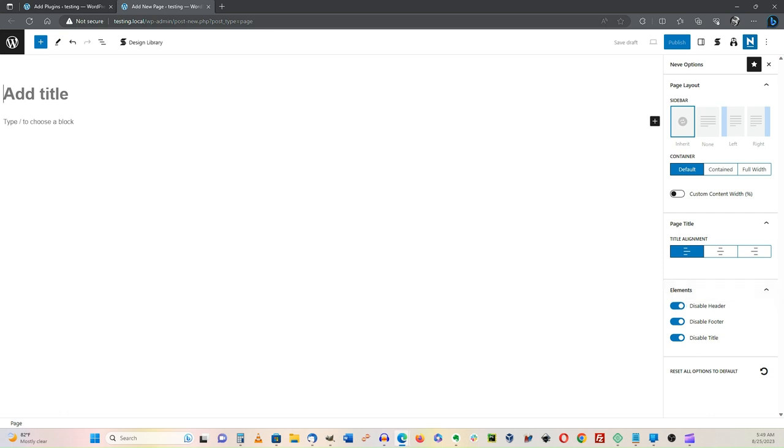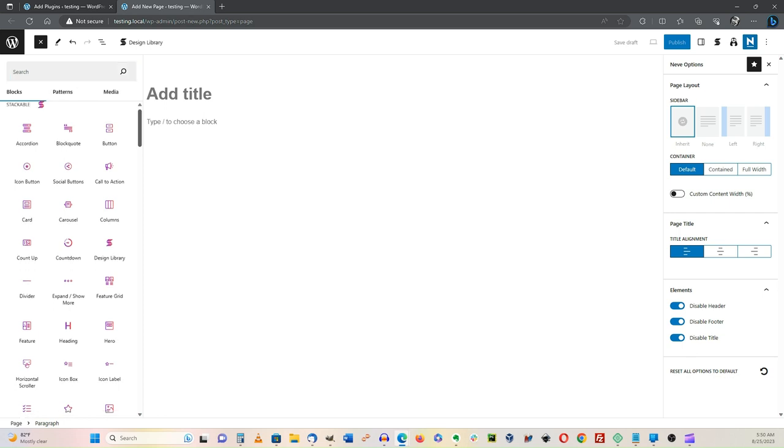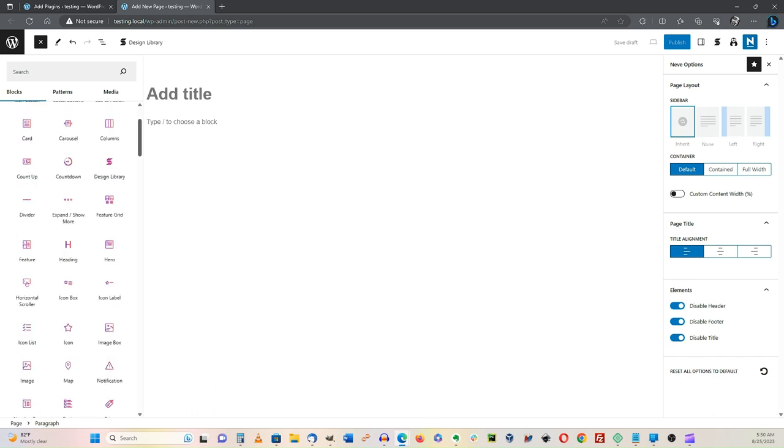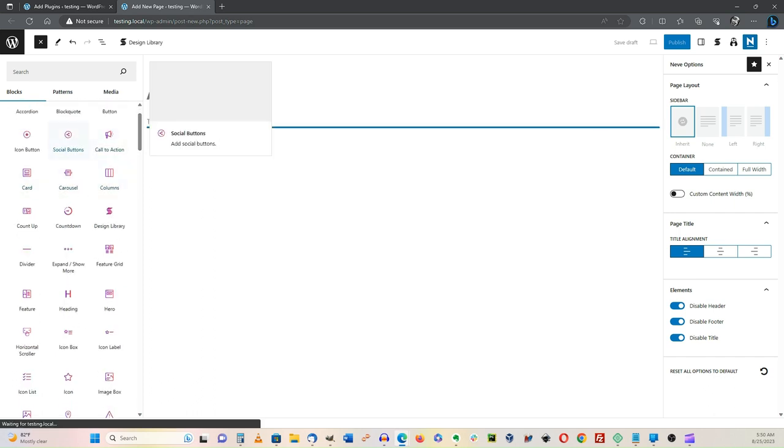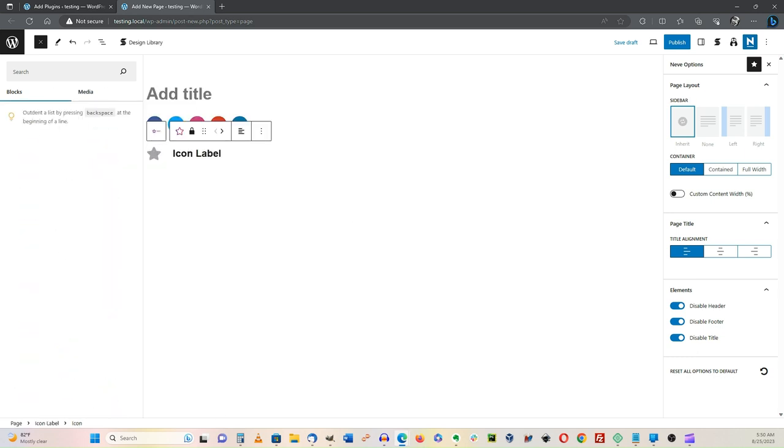Now, so far, when I've shown you how to use a plugin, it's been a matter of hitting the forward slash, that's the key with the question mark, and typing whatever you're looking for, and it will just keep changing until it runs out of options. Now, if you want to take a look at everything you have, you can click on this plus sign. So here are all of the free items that come with the free version of Stackable. Let's see what we got here. Social buttons. Icon label. All kinds of stuff.